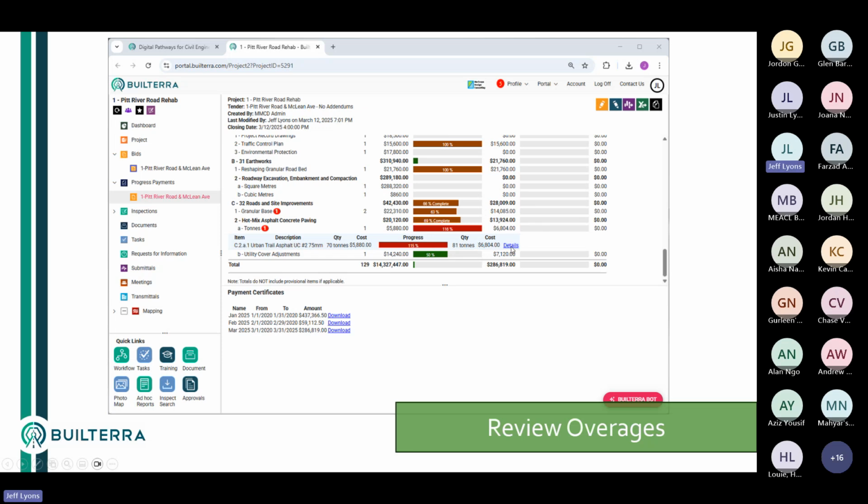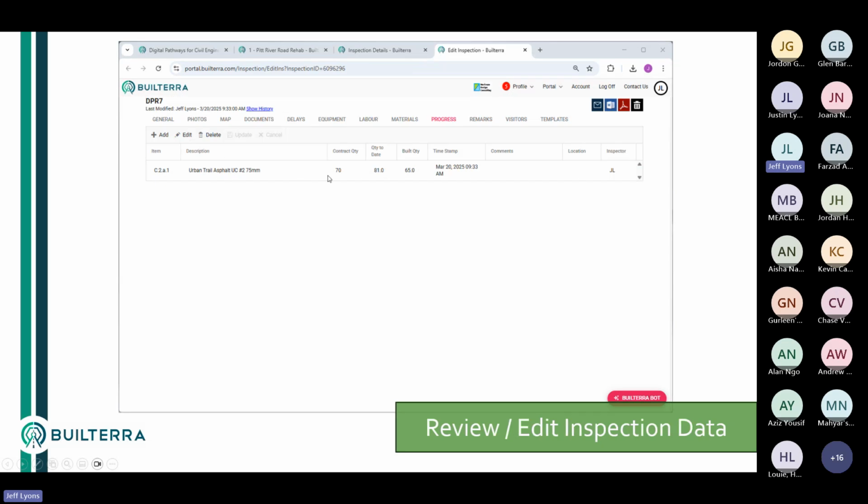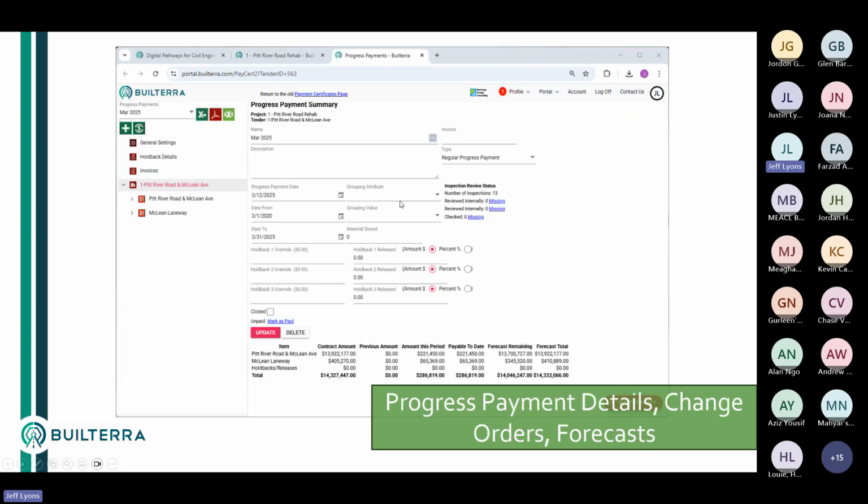They can click on details and it goes directly to this page that shows all of the inspections. So in this case, daily report 5 and daily report 7. These are the quantities that were logged, and they can click on view if they want to. This is the actual editor here. It doesn't look much different, but basically it loaded the inspection editor. You see all the tabs up here, and you can look at the quantities, and you could put in negative quantities if you want, or simply edit the number if you have the rights to do so. And any changes to this directly affect the progress payment.